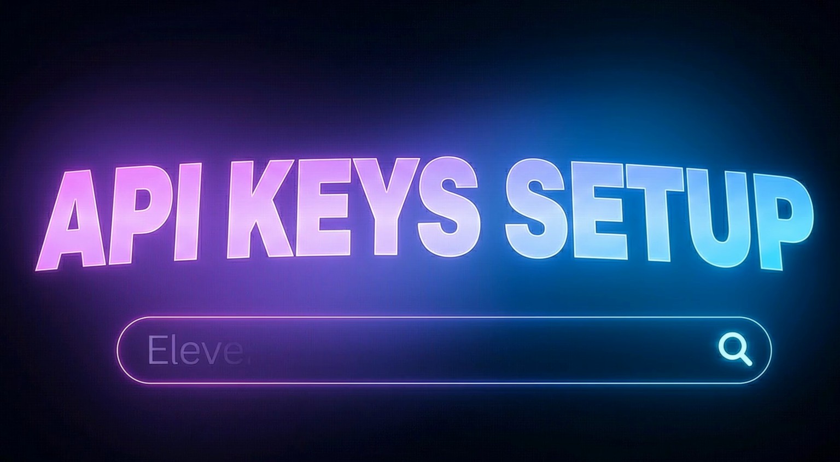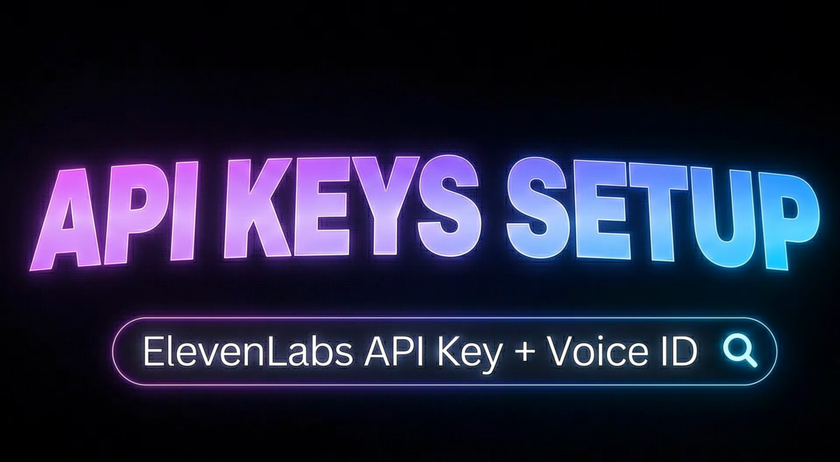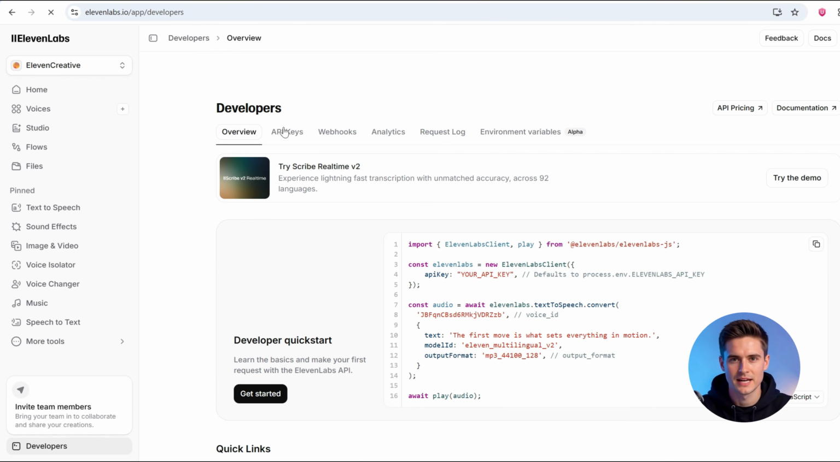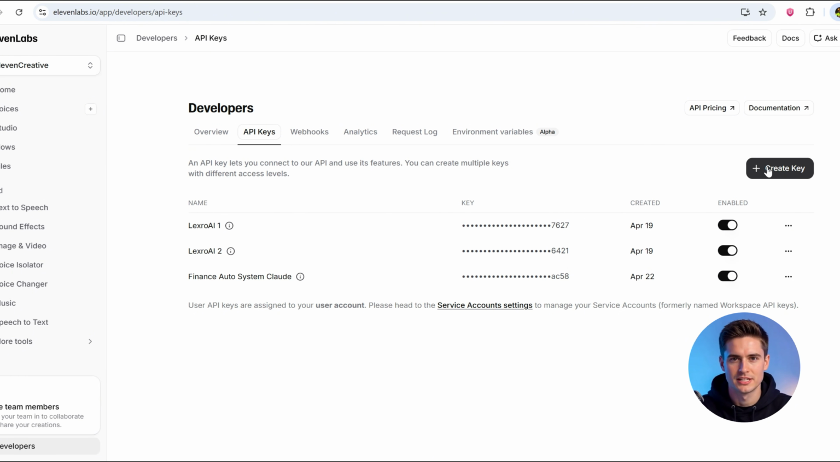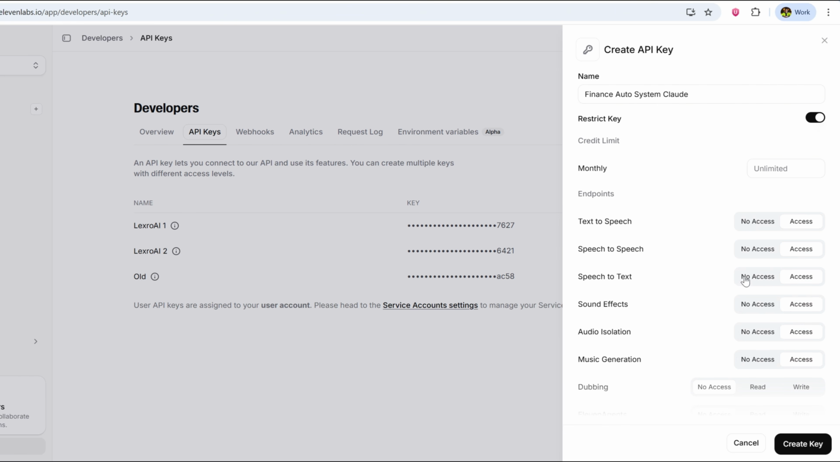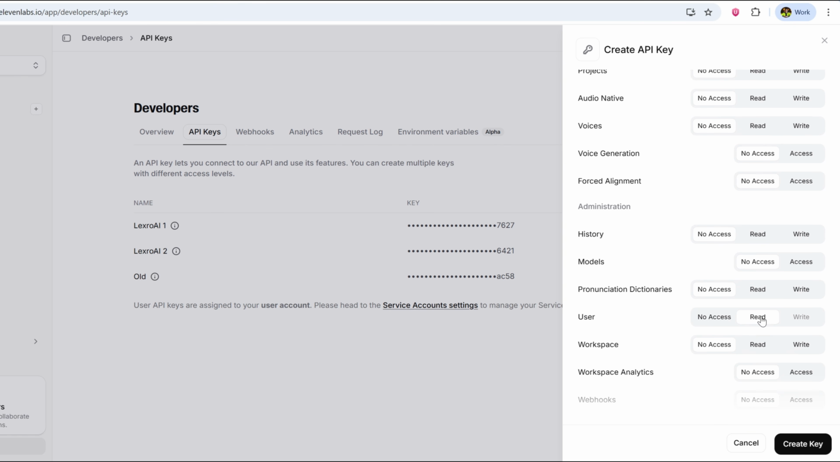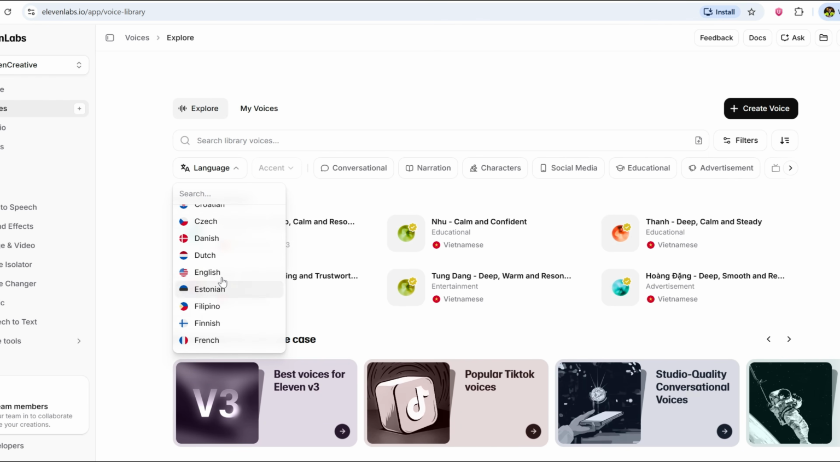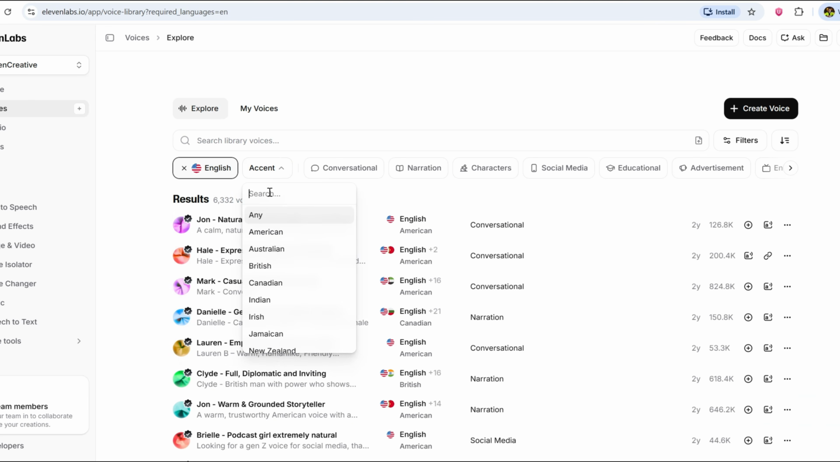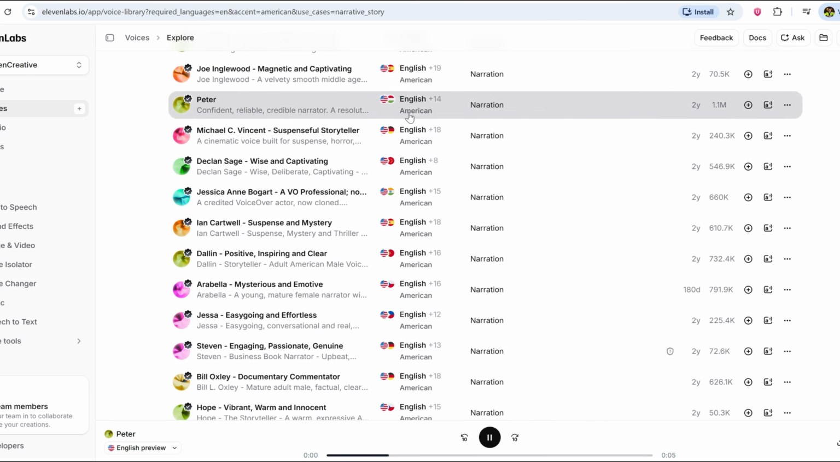11 Labs API key plus voice ID. Go to Developers, click API keys, then create key. Name it anything, the name literally doesn't affect anything. Set the access permissions to voice read, models access, user read. Hit create key, copy it, save it. Then go to Voices, filter by English, American accent, narration category.